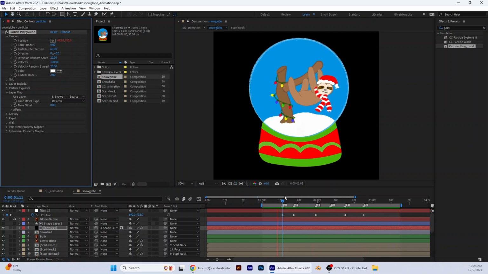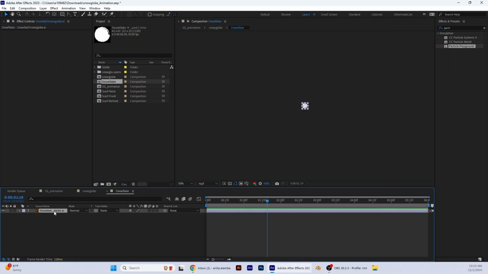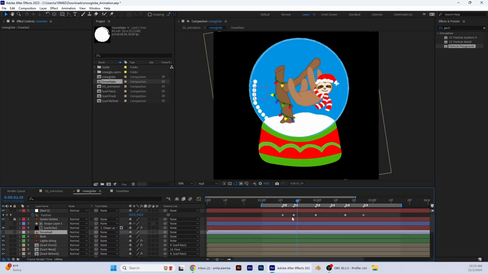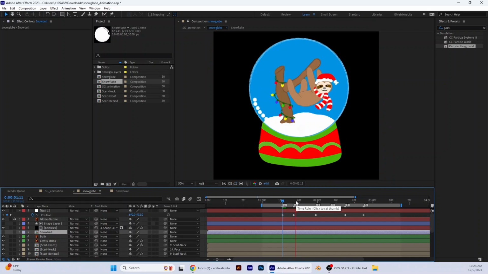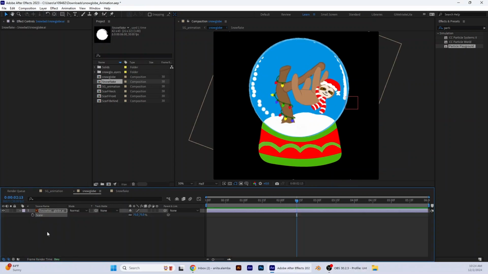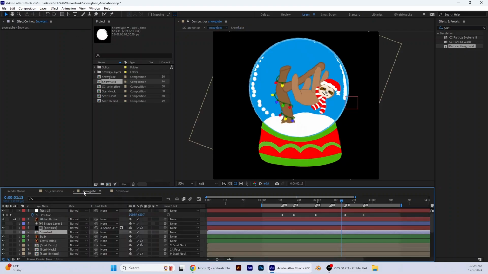So it's a little redundant. I feel like my snowball is a little too large. So I'm going to double click on my snowball layer here and press S to scale. I'm just going to scale this down. I'm going to try 75 for now. Then I'm going to go back to snow globe and see how that looks in comparison. I'm going to change that again. I'm going to do 65. Go back.